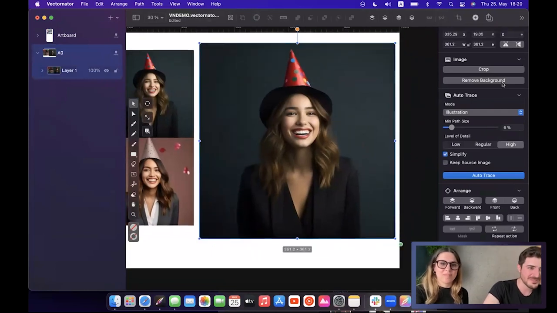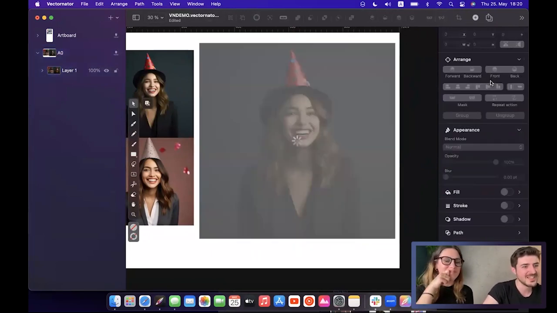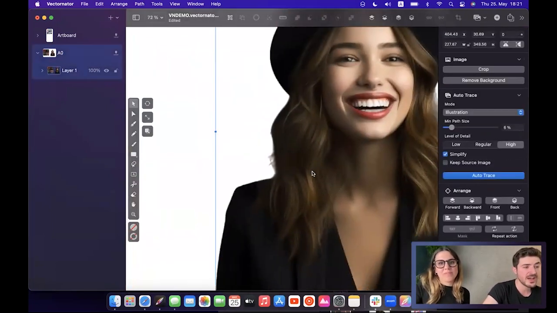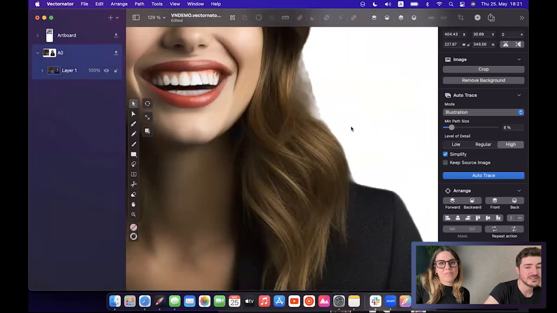The first thing I want to do is, of course, do some background removal. And in Vectornator, it's as easy as clicking on remove background. It's that easy. So you click on remove background and you instantly are greeted with a very high resolution version. And you can even see the details of her hair are also removed really, really well.